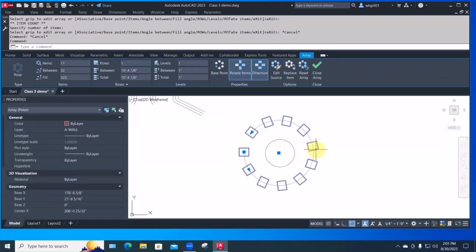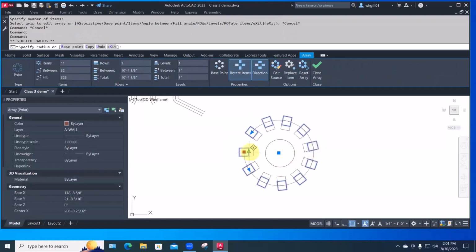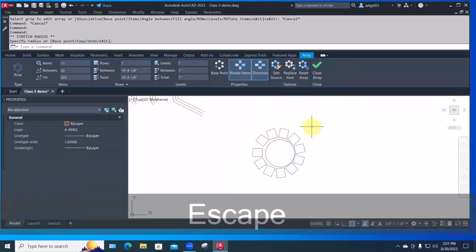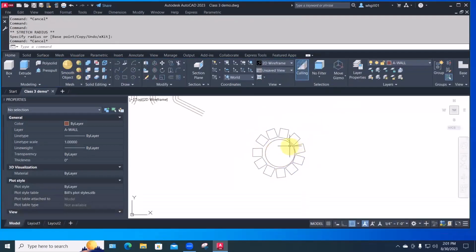Anyway, play with those to your heart's content. The point being, there's a lot here that AutoCAD will do for you instead of you spending a lot of time trying to make things come out even. I mean, AutoCAD does math really, really well. So let it do it.